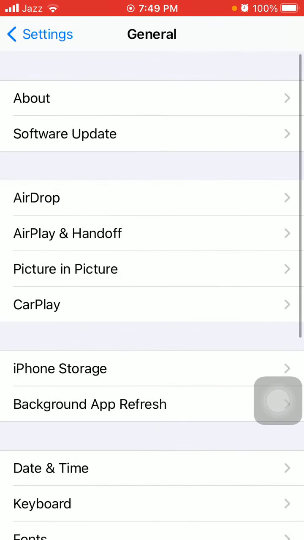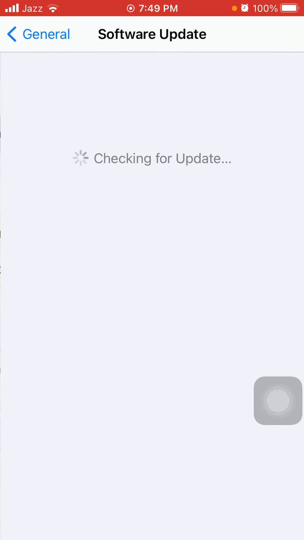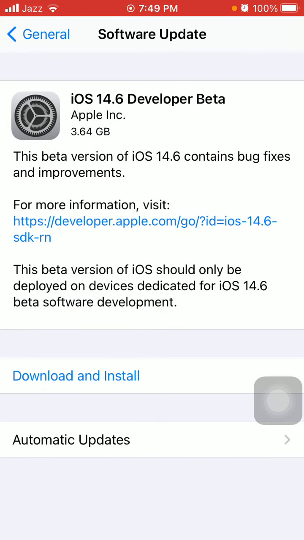Now go back to settings and tap general and tap software update, and you have iOS 14.6 developer beta 3.64 GB profile on your iPhone, and tap download and install.